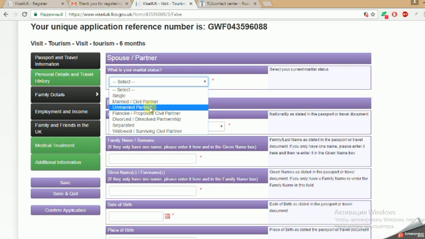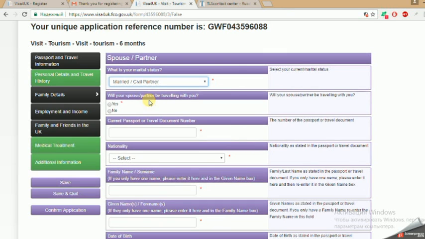Remember, only your husband or your parents, if you're under 18, can sponsor your trip. Nobody else can sponsor it. You've got to show that you can support yourself. So let's say you put married.